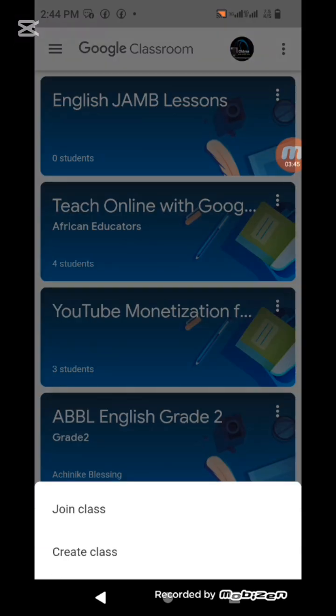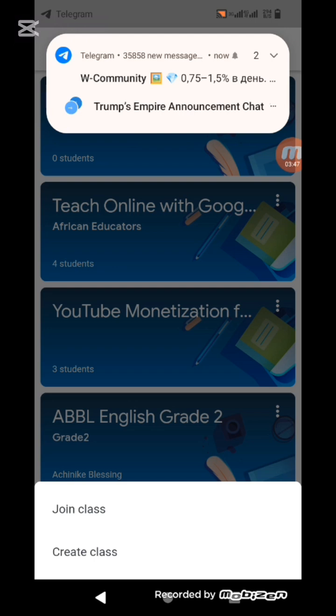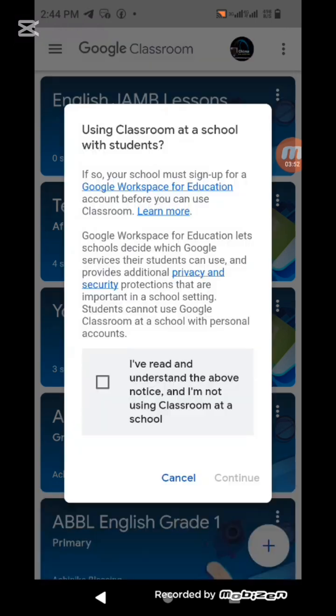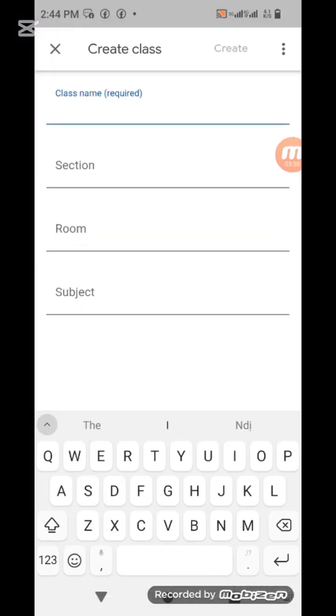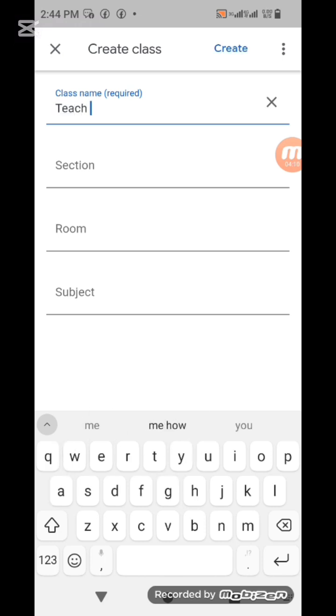When you click on that plus, you're going to see join class or create class. Join class is for students joining a class. Create class because you're the teacher, you want to create a class. So you're going to click on create class. Agree on terms and conditions and continue. Now, all you need to do is what? Put your class name here. And this is a class I'm going to use to train in case you want to join my online class. So I'm going to say, this is a complete new batch. So I'm going to say teach online with free Google tools. This is the name of my class.